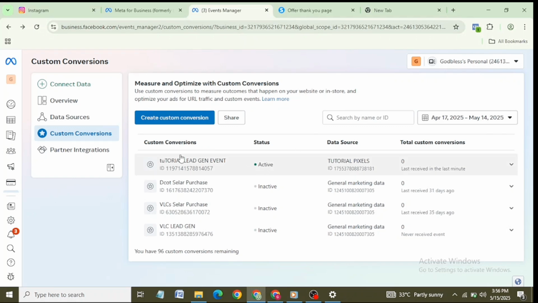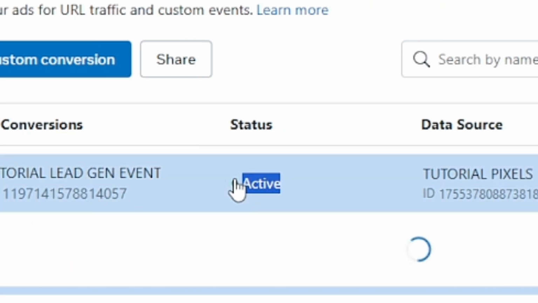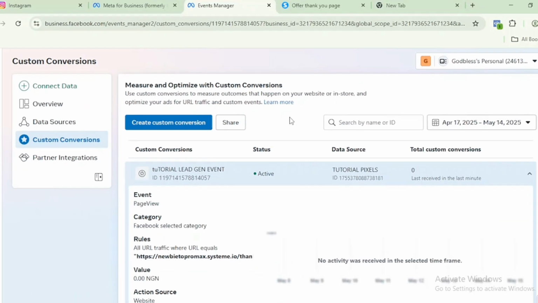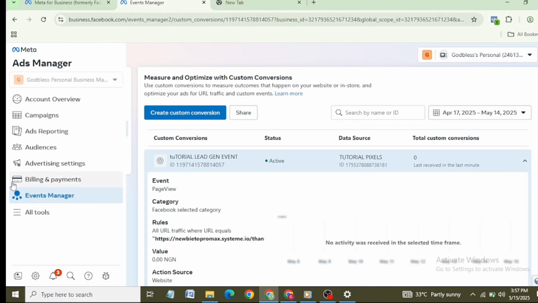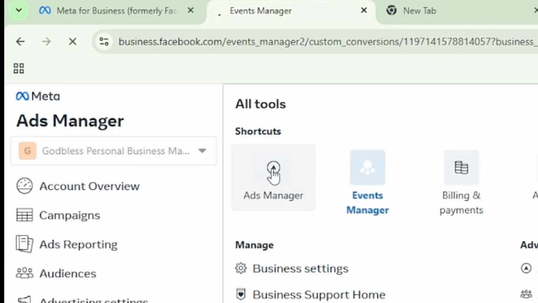Now you can see that our event is tracked. It's now showing active, and this green here means you can now start running a lead conversion ad from Instagram. Let me show you how to run the lead conversion ads to your website. Click on all tools. Once you click on all tools, click on Ad Manager.